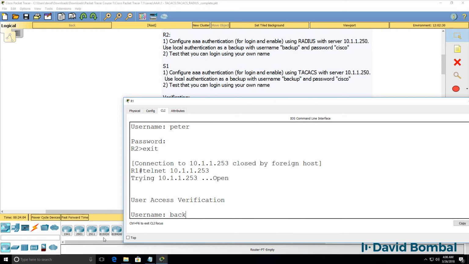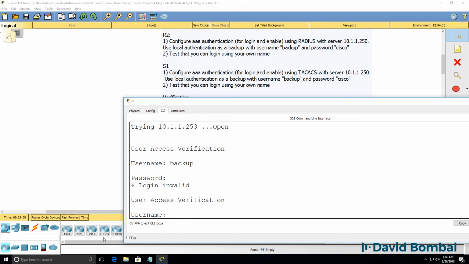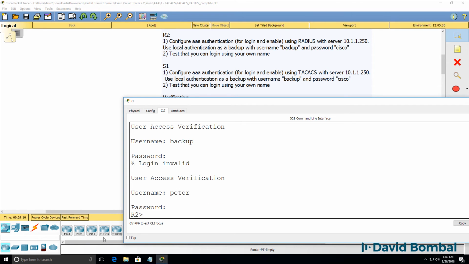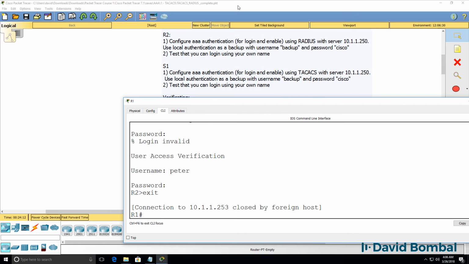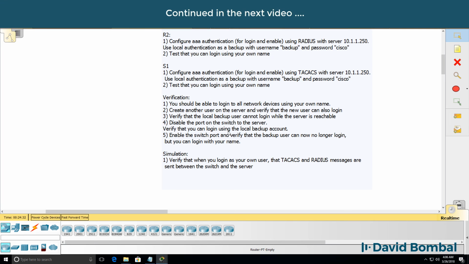We can do that test again. Notice if I log in as backup, it fails. I've got to log in as a AAA user to succeed when the connection is up. But when the connection is down between the devices and the AAA server, the local user account is used. So we've now completed the verification. Let's run a simulation.